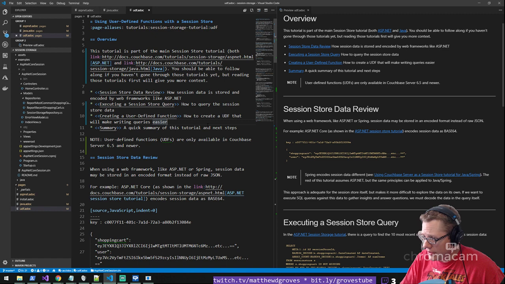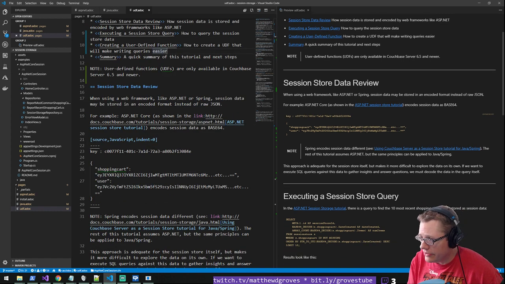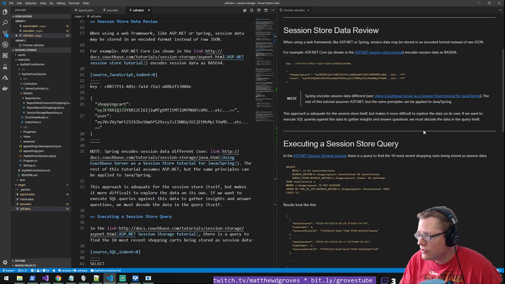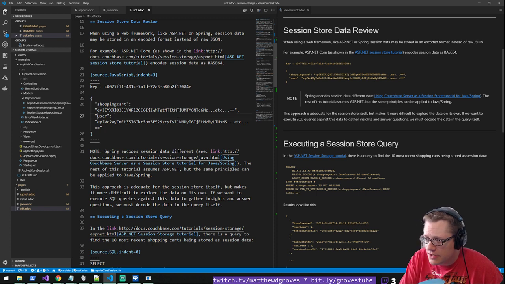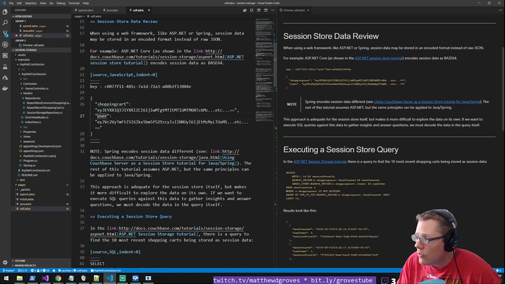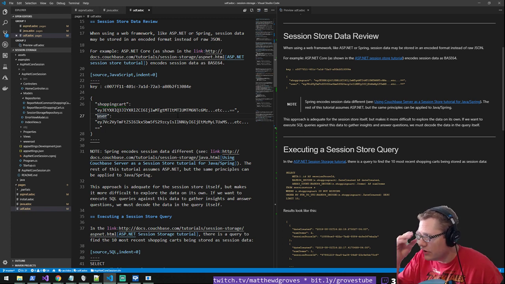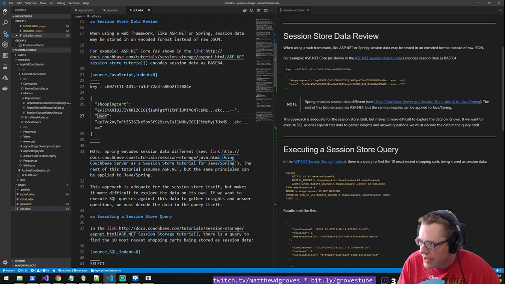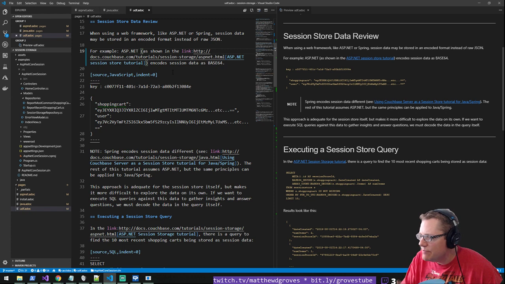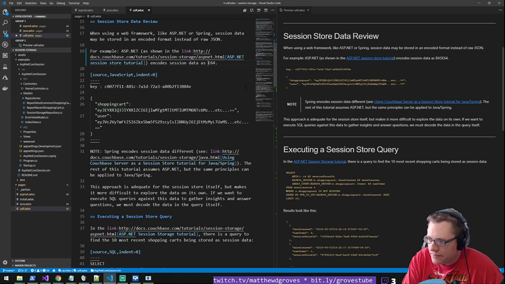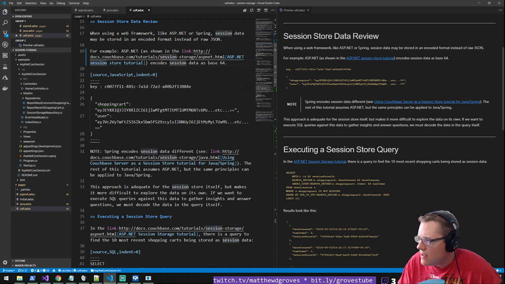Summary. A quick summary of this tutorial and next steps. Note, user-defined functions, UDFs, are only available in Couchbase Server 6.5 and newer. Session store data review. When using a web framework like ASP.NET or Spring, session data may be stored in an encoded format instead of raw JSON. For example, ASP.NET Core, as shown in the ASP.NET Session Store tutorial. I don't say core anywhere else, so let's just take that out here. Encodes session data as base 64. Do I need to say base 64 in all caps? That's what the function is, as base 64.